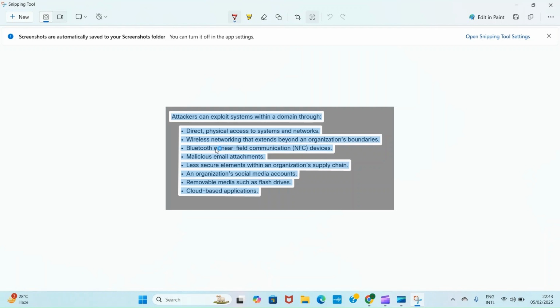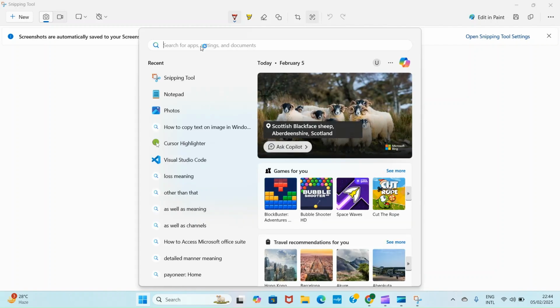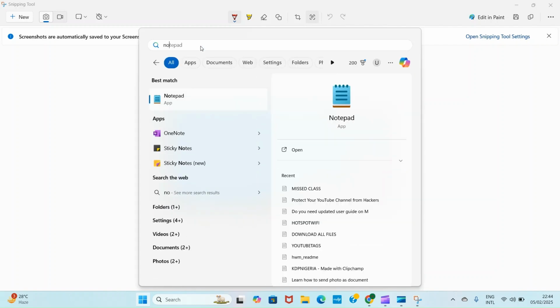Now I have pressed the Ctrl key and the C key of my computer keyboard, so this has been copied. Then get to the word processor where you want to paste this. It can be your document, it can be your notepad. So let me use notepad here. I'll click here and type notepad. It comes pre-installed on every Windows PC as well.